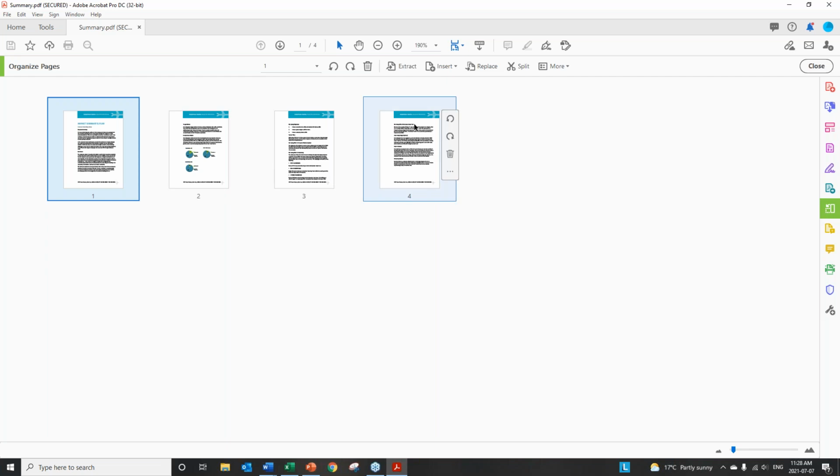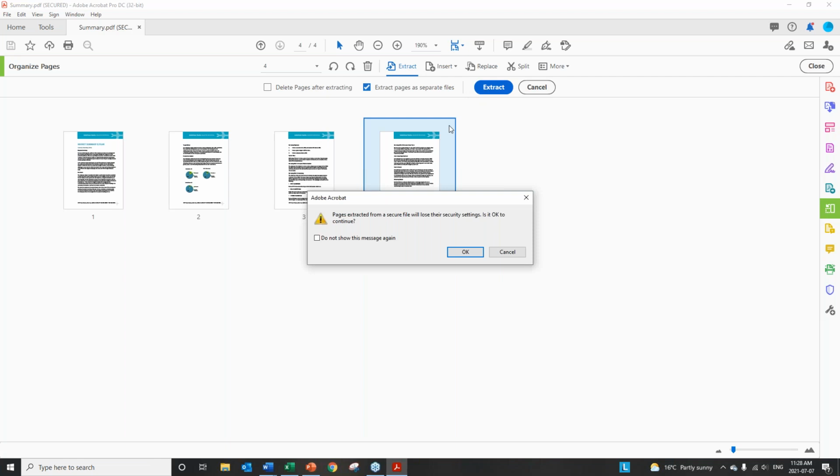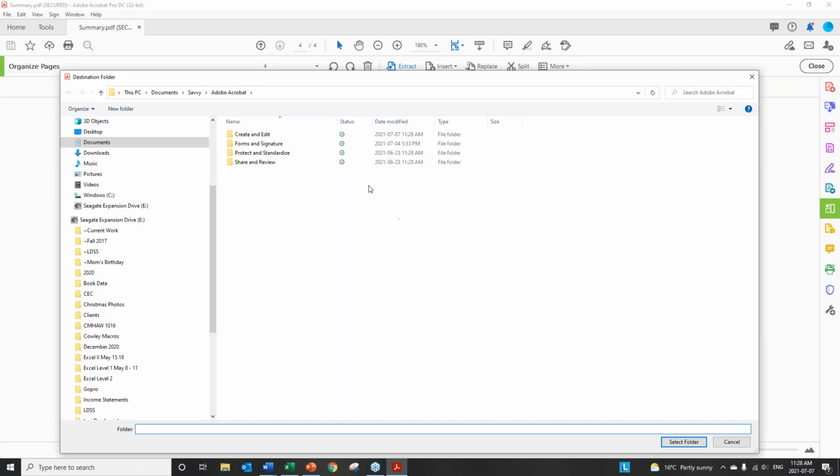I want to take this one and I'm going to extract. And I want to extract as a separate file. Okay, so it's telling me here that the pages extracted from a secure file will lose their security settings. So I'm going to click OK. And I'm going to choose create and edit folder.